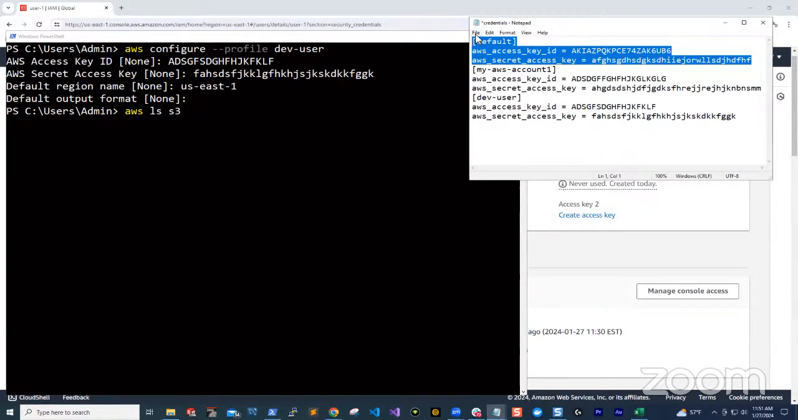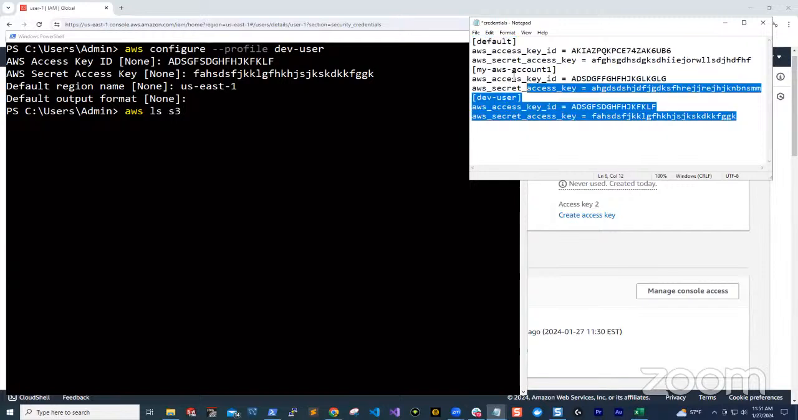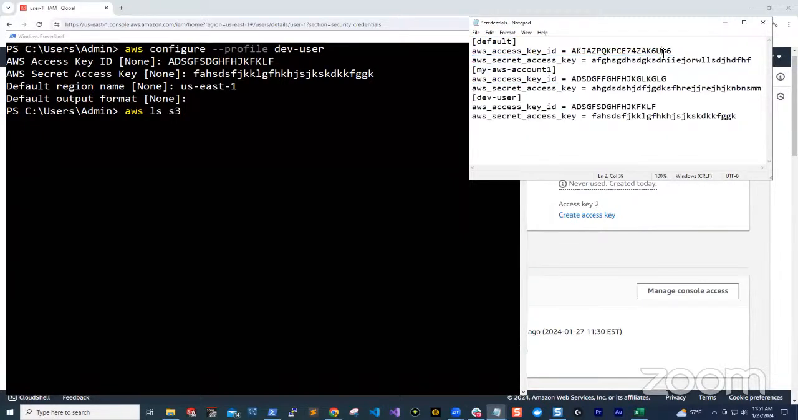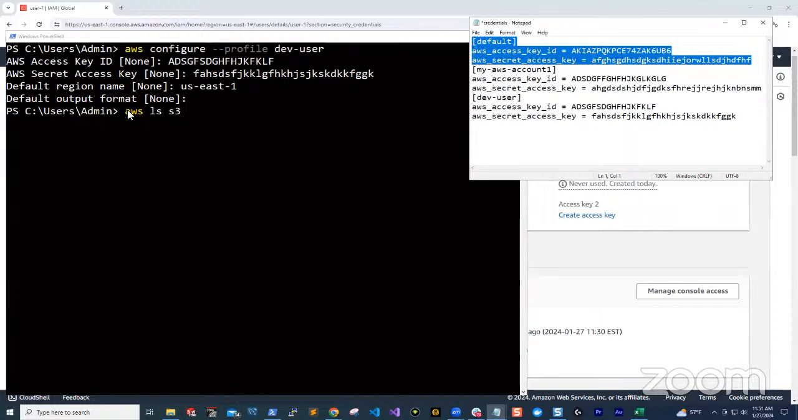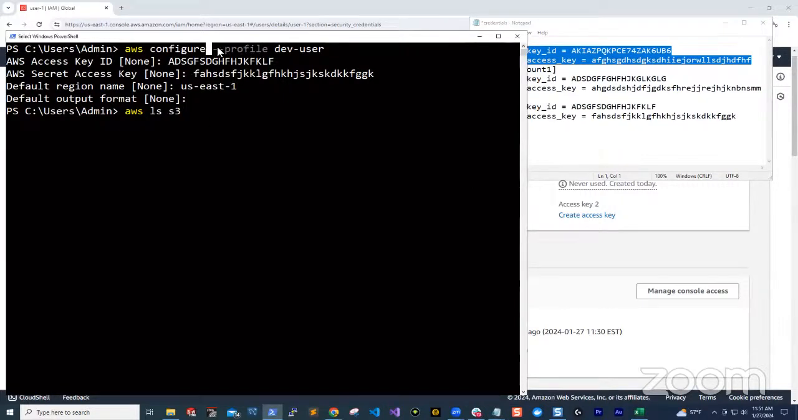So it will come into that folder, it would ignore these ones, and it would always use this default one. That is, if you run an AWS CLI command like aws ls without specifying a profile, it would always use the default profile. And remember, you get the default profile by just running aws configure without specifying a profile. Does that make sense? Yes.